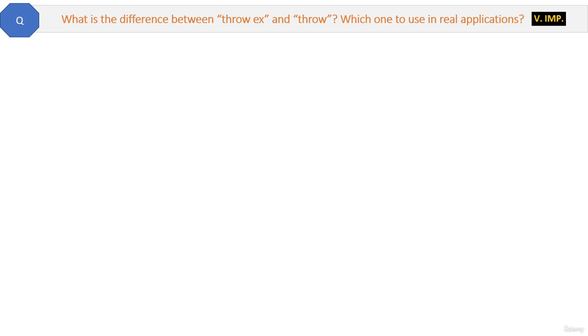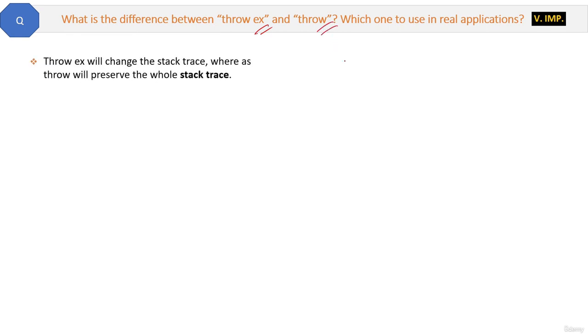Now here is a very important question from an interview perspective. What is the difference between throw x and throw? Let's see the difference. Throw x will change the stack trace, whereas throw will preserve the whole stack trace. Let's try to understand this with the help of code.